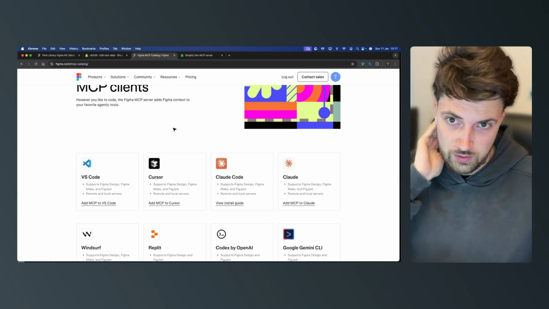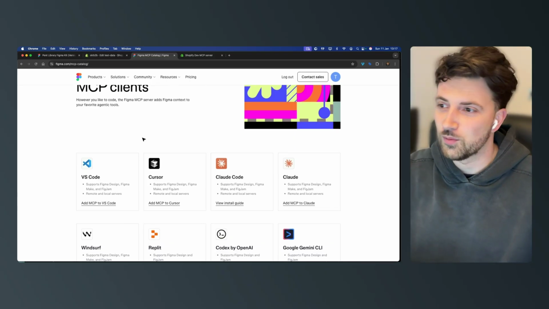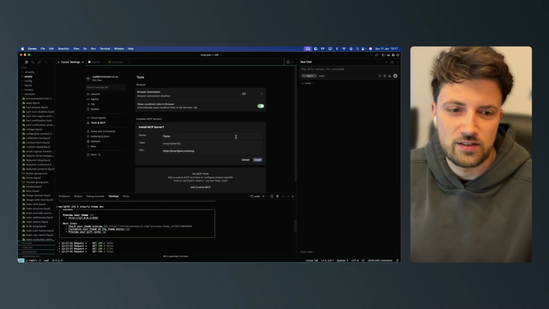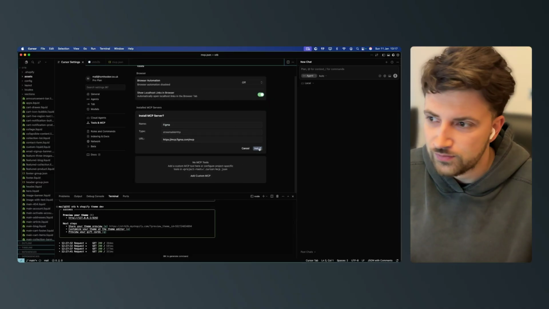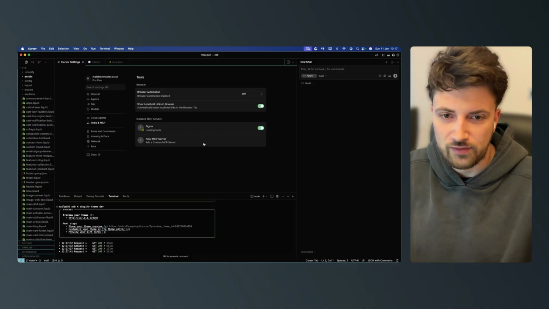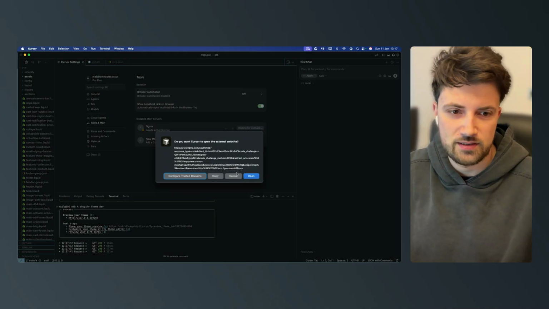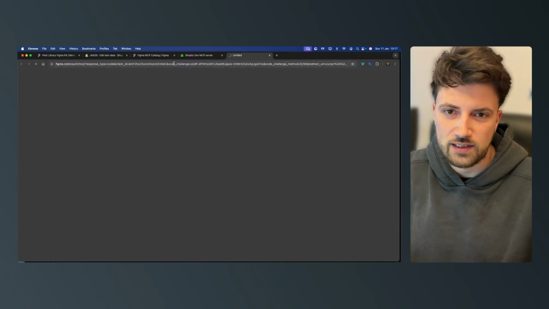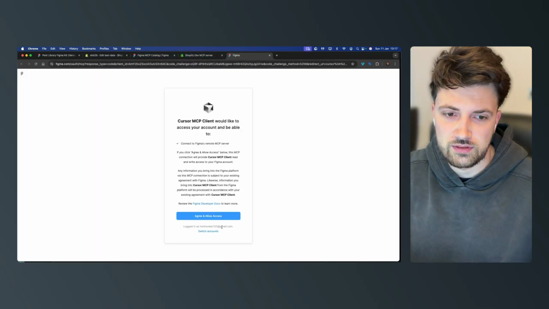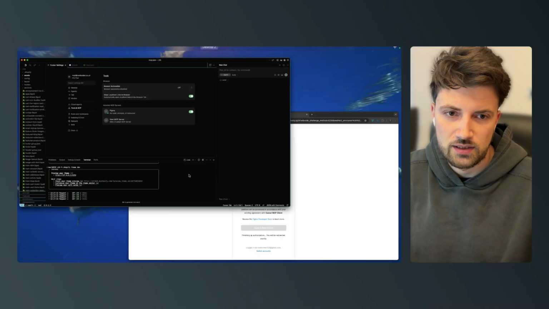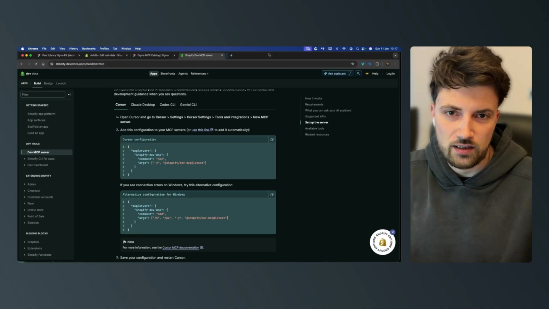So first of all, I'll put all the links in the description below, so don't worry about that. Add MCP to Cursor, install. Again, we're going to fly through this because it's really simple and we don't need to overcomplicate this. We just need to authenticate our Figma account, allow, and we can close that.